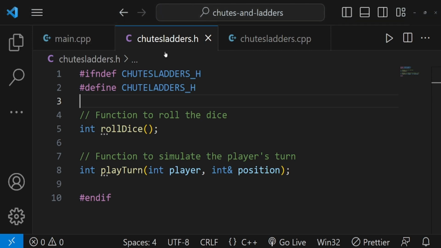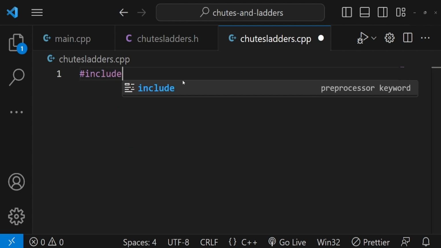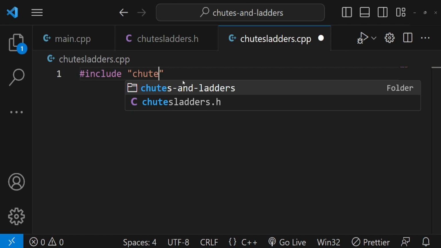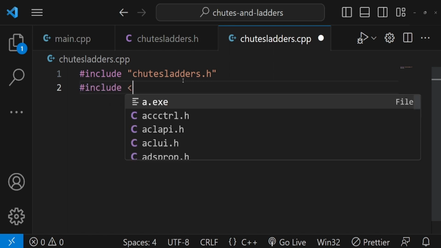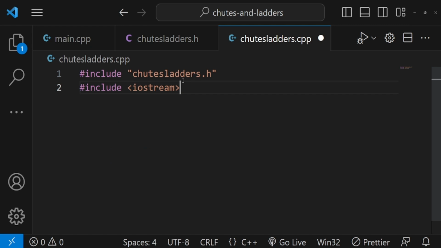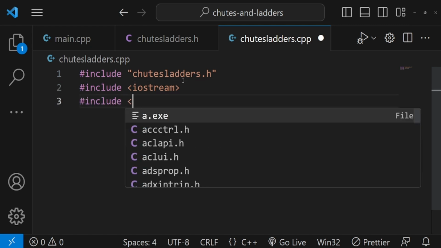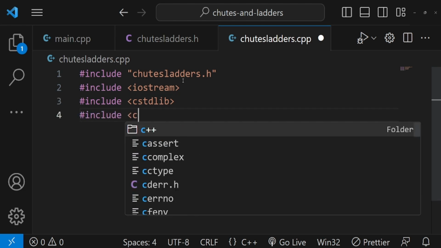Then if we move on to the chutes ladders.c++, which has the definitions, we basically include the header files that we normally had. We have to include the following: chutes ladders.h, and then the include iostream, the C standard library, and we also have ctime that we use for random numbers.